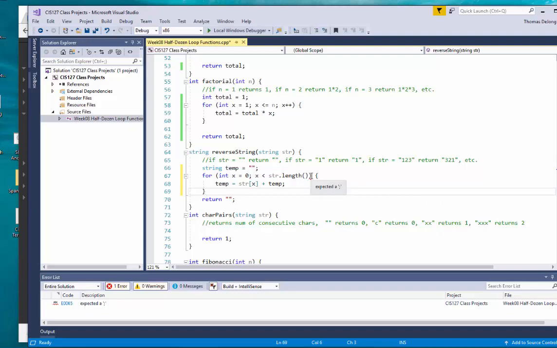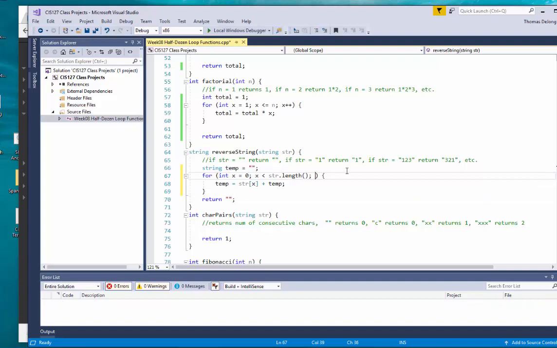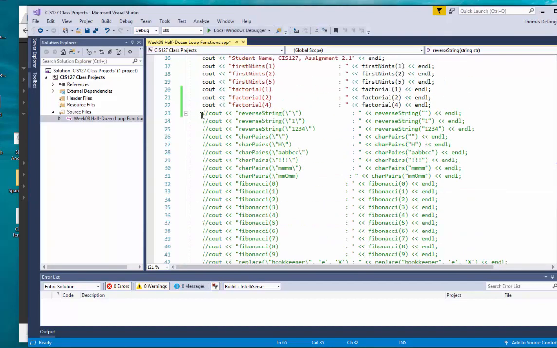Looking for a semicolon here. That's because I didn't say how big to increment it. Semicolon x plus plus, like that. Let's go ahead and turn those on. This is the reverse string one here. Run that.